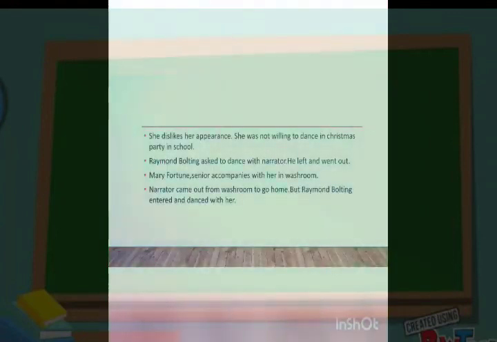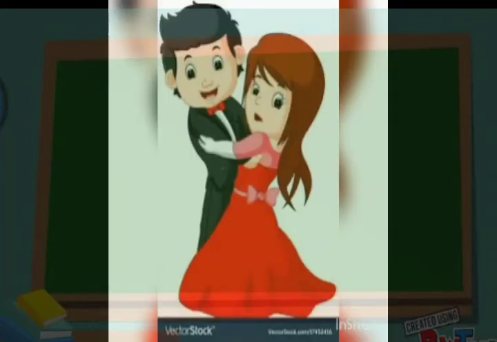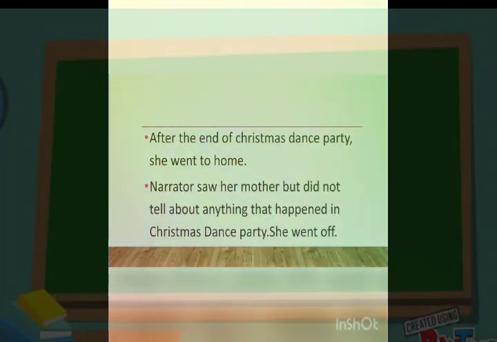But later she went and danced with Raymond Bolting, but she was left out. Mary Fortune cleared her, and she came out from the washroom, and Raymond Bolting also came there, and they both danced as usual. After the dance party she came home. She didn't tell her mother anything about the party.